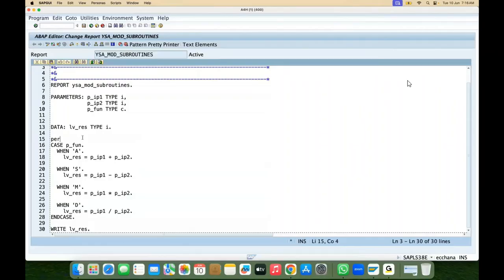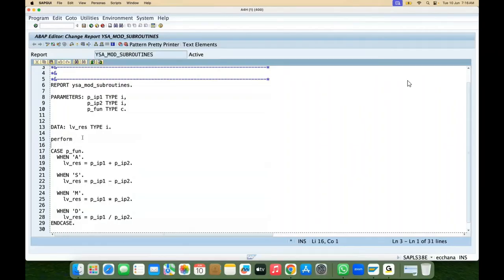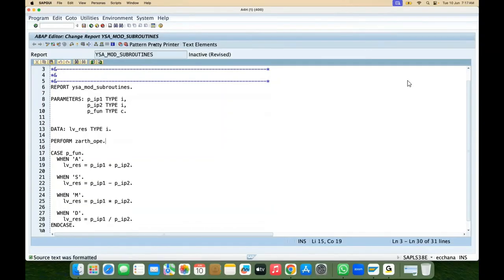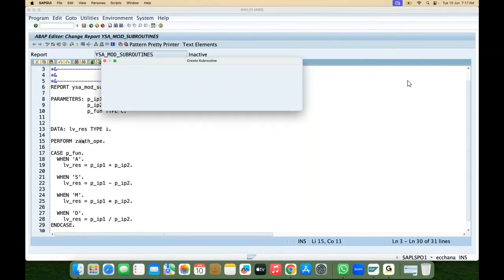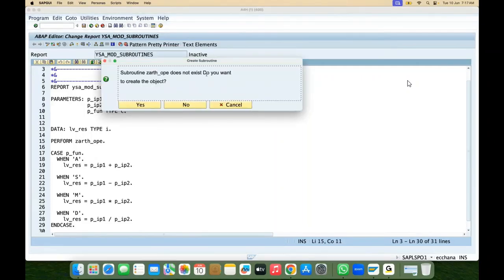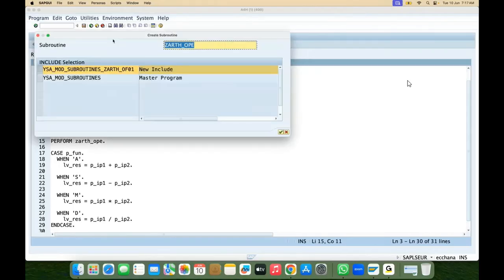PERFORM followed by your form name, GARTH. This is my subroutine program, arithmetic operations. So now save and pretty printer. Now when you double click on this PERFORM followed by your subroutine program, the system will ask you to create. Subroutine does not exist. Do you want to create the object? Yes.